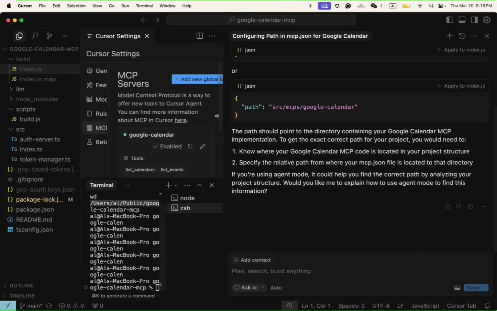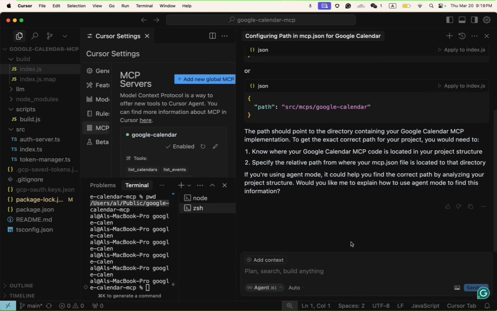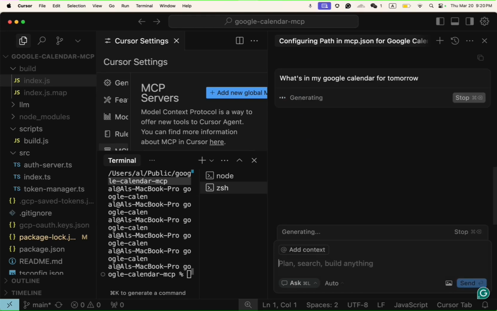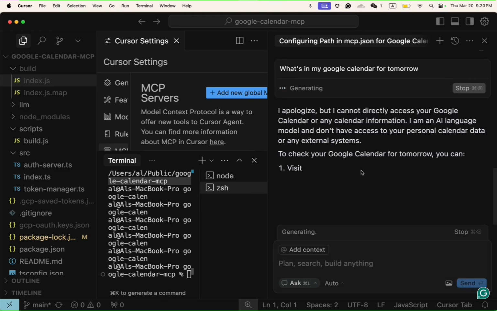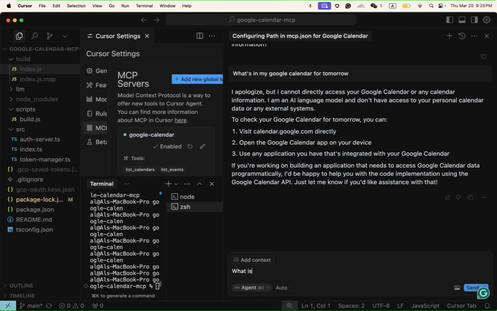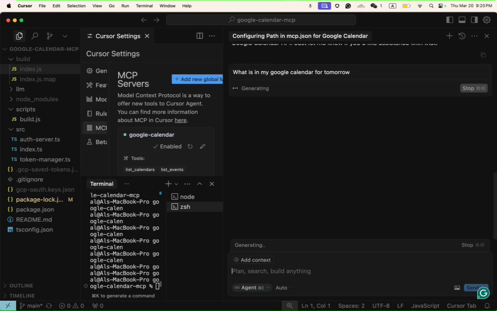Let's open up, I think I need to ask the agent. Let's try the chat first. What's in my Google Calendar? Zoom in a little bit. Google Calendar for tomorrow. Yeah, I think I need to use agent. What is in my calendar? I really should learn the keyboard shortcuts. How do you do my last command? Let me go calendar for tomorrow.